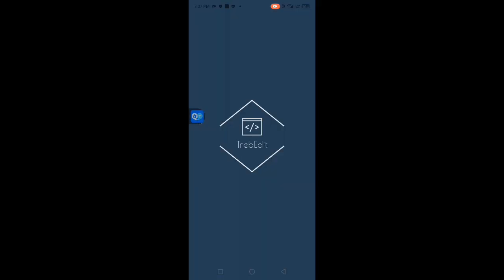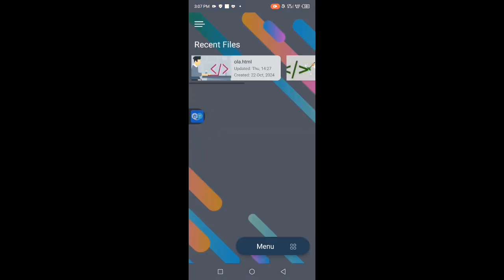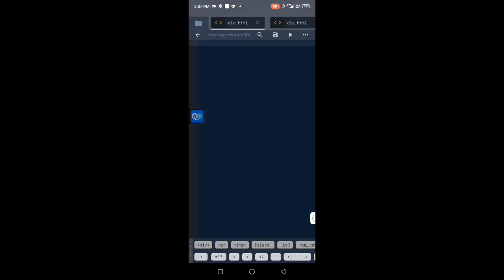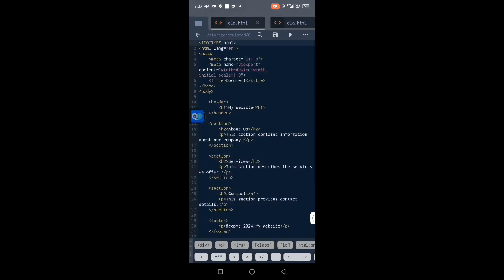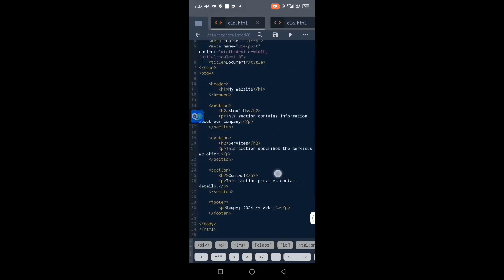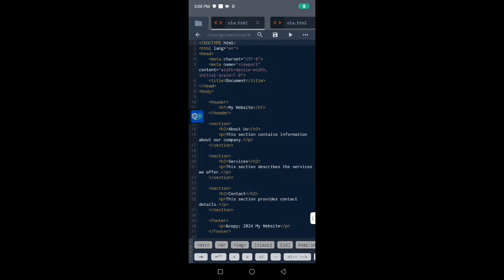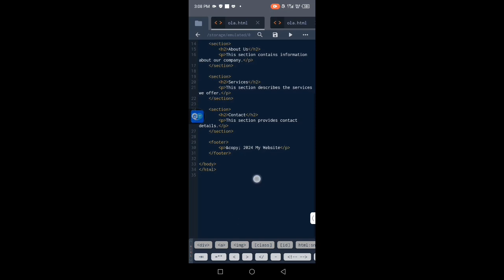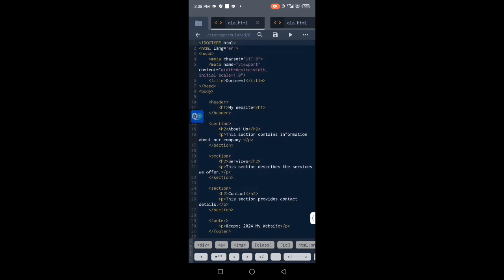Let me show you guys the app. You can see, look at what they wrote here on Treb Edit. Look at the code I've been making on this Treb Edit. Look at it. As you can see, this is what I've been coding on Treb Edit. I'm actually tired, but I actually know how to code. This does some part of it.